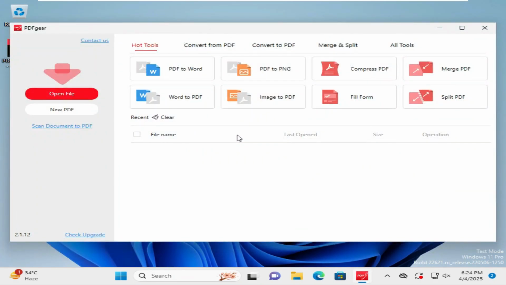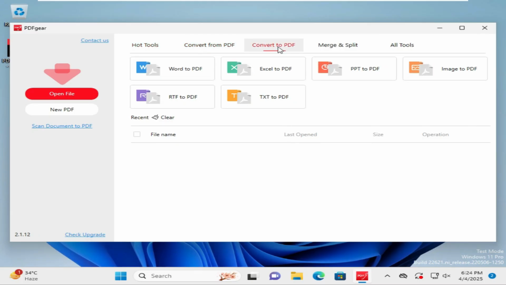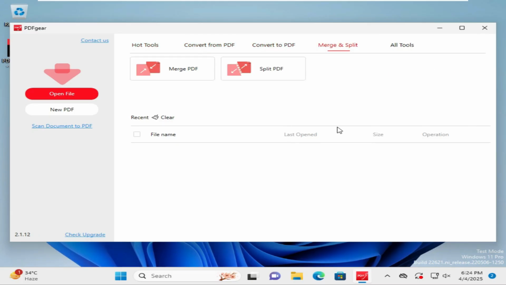The PDF Gear app is successfully working on the Windows 11 computer. This is the easiest way to transfer an installed app from Windows 10 to a Windows 11 computer.